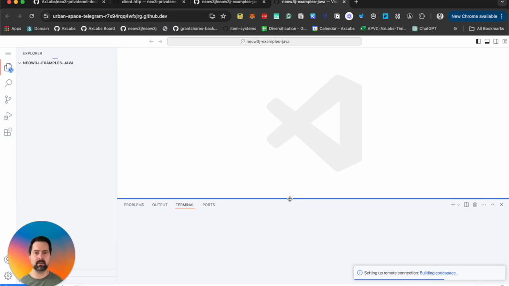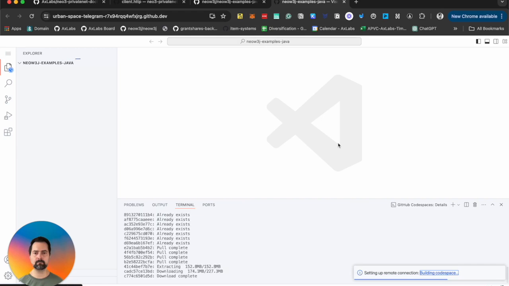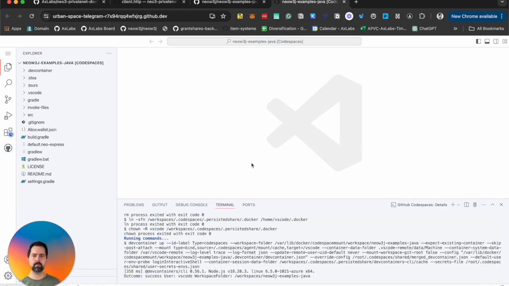So everything is there. This repo takes a bit of time to get everything bootstrapped. So yeah, let's wait a bit. There we go. So the container is now getting bootstrapped.